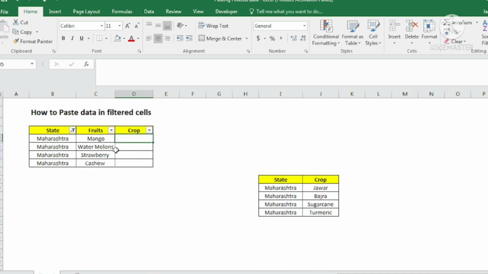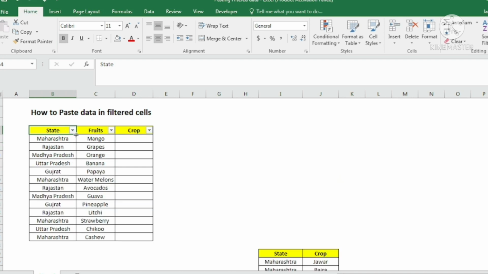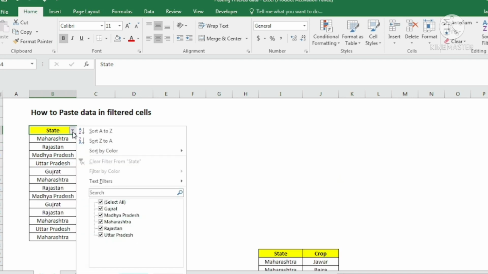First, I can sort this data on the state. I will just unfilter the data now and sort this as per A to Z.